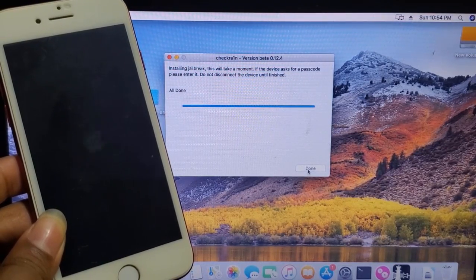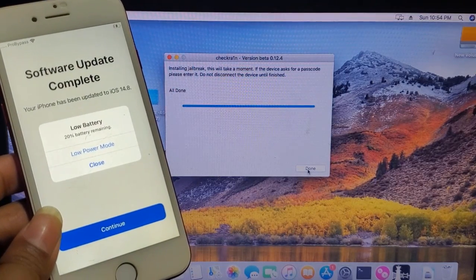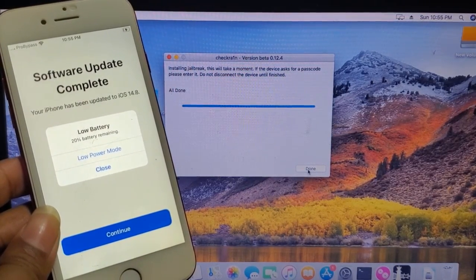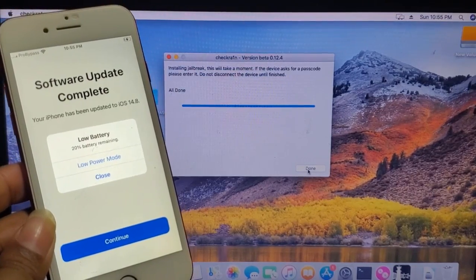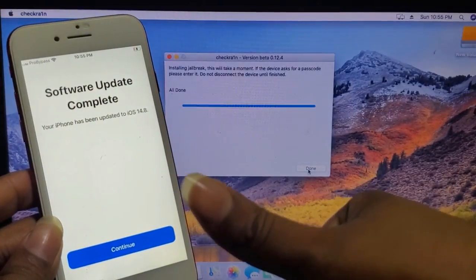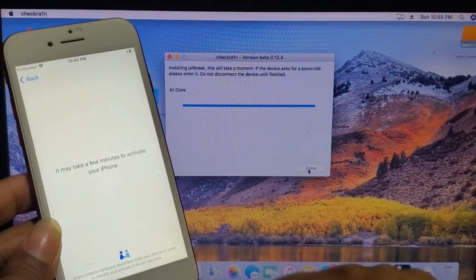As you can see, my iPhone now runs completely. Now I will bypass with call support if I need. Remember, if your device is not supported in CheckRain, just update with iTunes and your problem will be solved the same way.